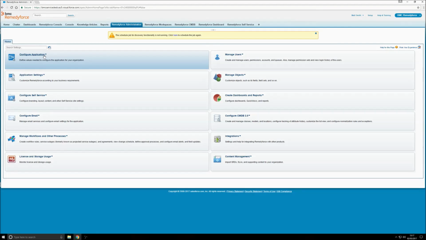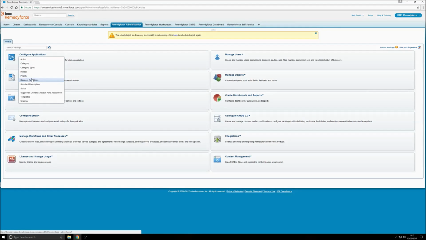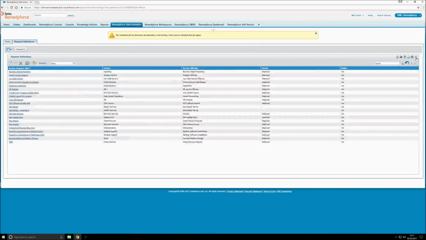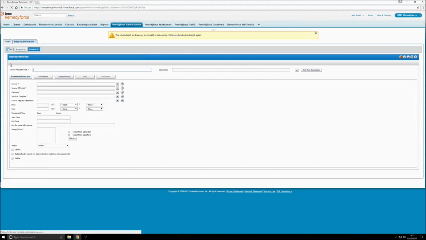So to start off with, I'm going to click on Configure Application and then go to Request Definitions. You'll see that BMC very helpfully do give us a step-by-step here, showing us how we do create them. So if you don't want to listen to me, you could always have a look at that step-by-step guide. You can see we already have quite a few request definitions already within the system. We're going to create a new one by clicking on the New button at the top left.